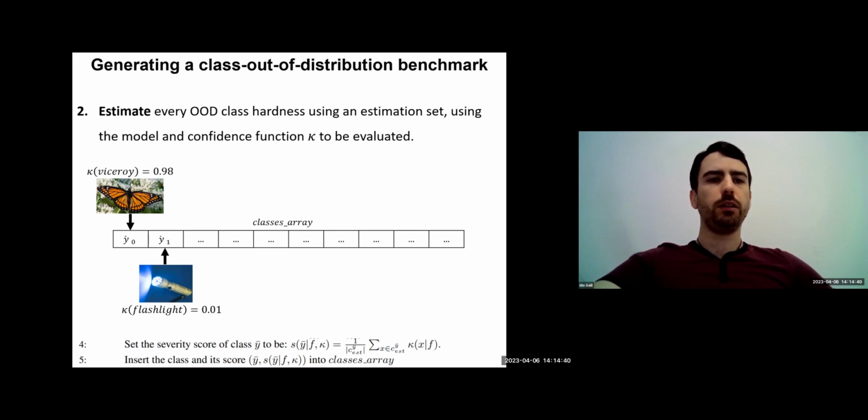In this example, the Viceroy butterfly class was estimated to have a high mean confidence score of 0.98 based on its estimation set, which means it's hard to distinguish from in-distribution classes. The flashlight class, on the other hand, was estimated to have a low mean confidence score of 0.01, which means it is easy to distinguish from in-distribution classes.